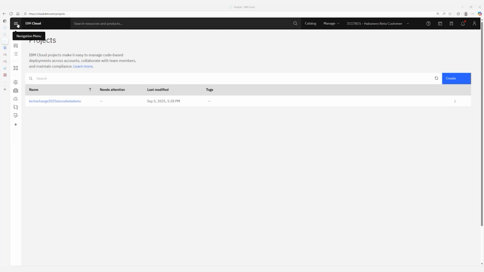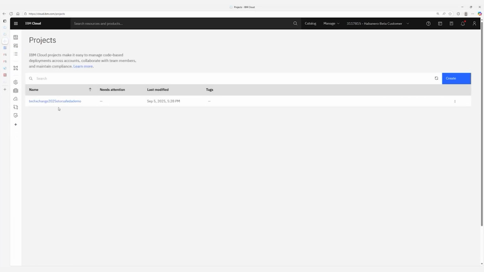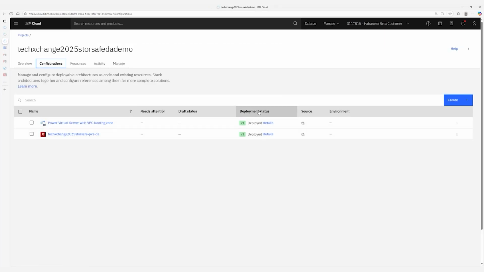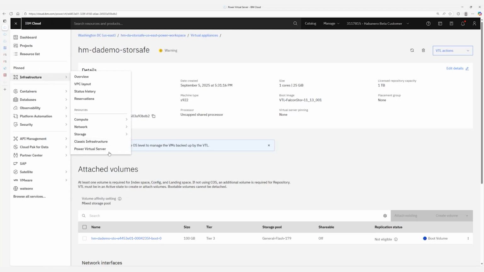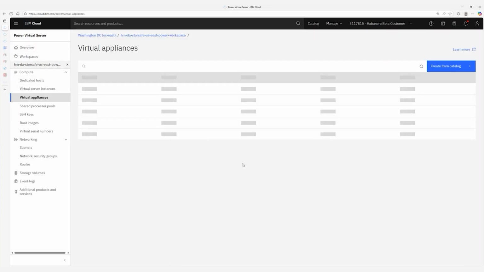Confirm deployment success by navigating to Projects. Select your project, then click Configurations. Both configurations should show deployed. Next, let's check the StorSafe server. Navigate to Infrastructure, Power Virtual Server, Virtual Appliances. If the workspace isn't pre-selected, choose it.